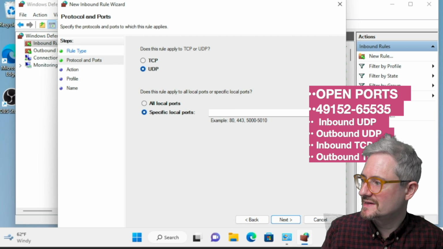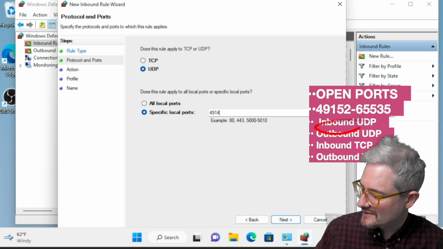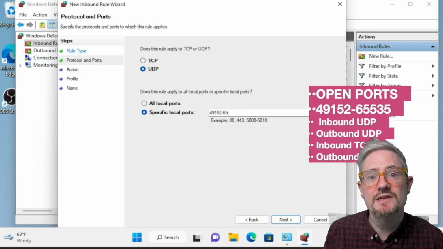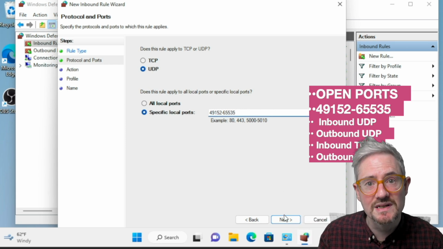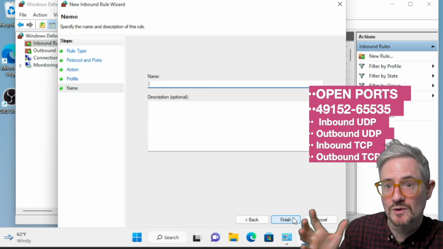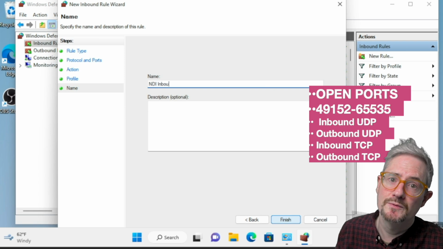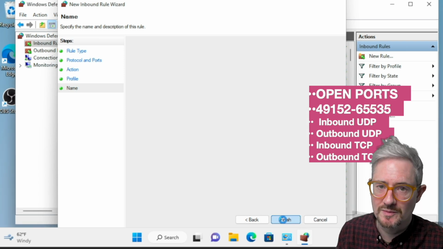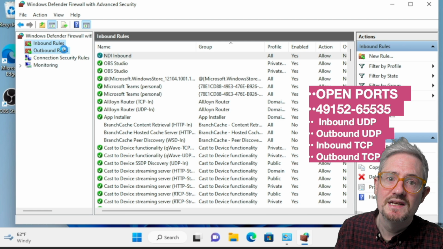You see we've got inbound UDP, outbound UDP. So first we'll do the UDPs. You can just select UDP and type in those numbers for the port range. These are basically the ports that NDI uses. If we call that NDI inbound, it should probably be called NDI inbound UDP. So we've done that first one.